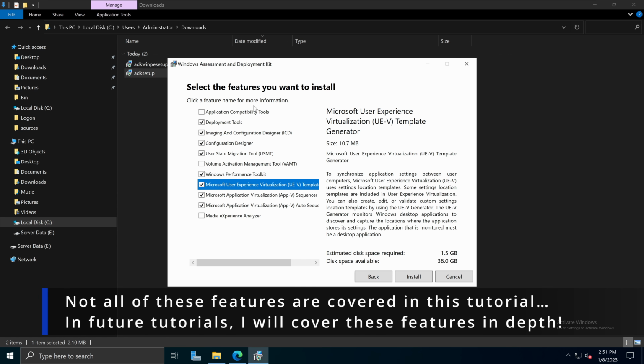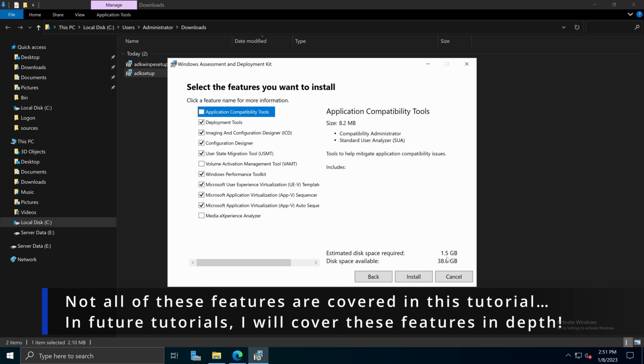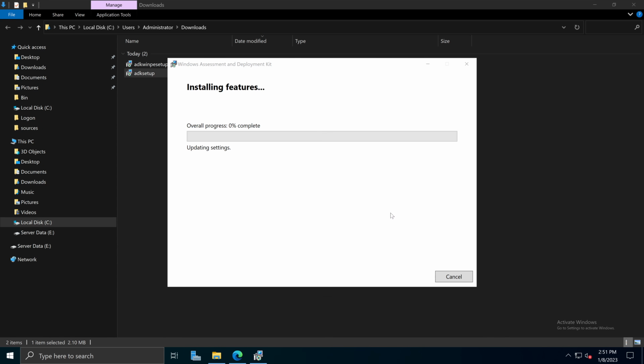For now, I will keep all the default options because I have enough space to download and install all of them, which is 1.5 gigabytes. And I'm going to click Install. Depending on your server configuration and the internet speeds, this might take a while. Once the installation process has been completed, we can go ahead and install the other components.